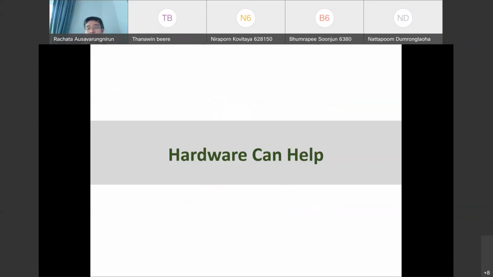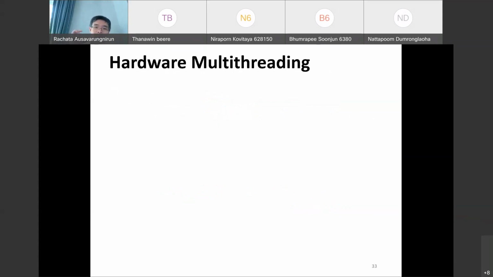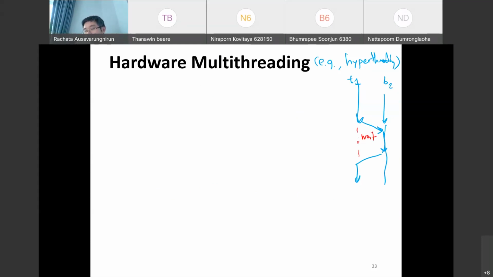What about hardware? Hardware can help. Anyone here heard about Intel hyperthreading? Remember our message passing, right? You have T1, you have T2, and you send a message, T2 runs, sends it back here, and you have this awkward wait time in the middle. So what should we do while we're waiting? We said that earlier. Yeah, do something else, right? It can be running thread 3 on the same CPU.